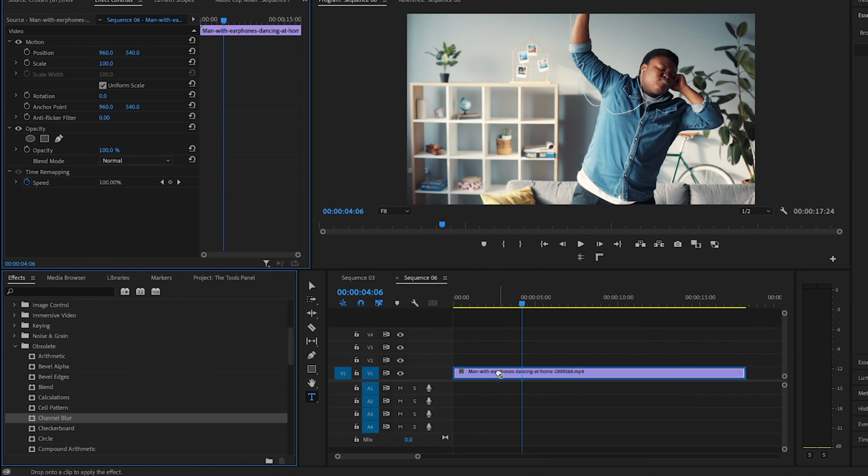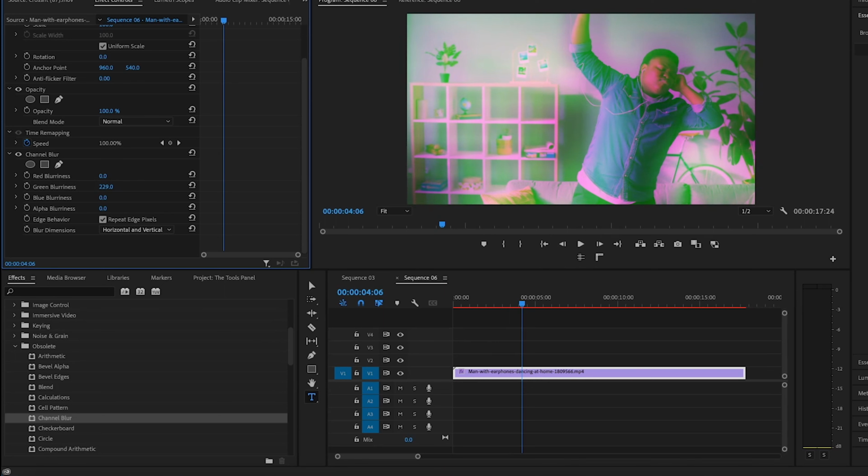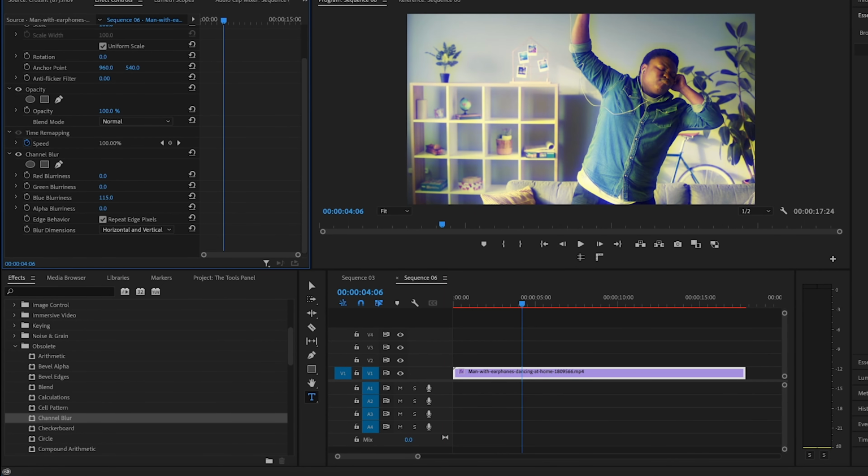The channel blur effect in video editing allows you to selectively blur specific color channels within the image or clip. This effect can be used to create unique visual styles, emphasize certain colors, or achieve creative effects by independently adjusting the blurriness of each color channel.